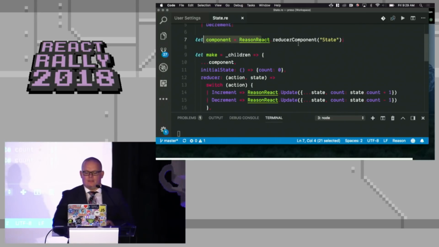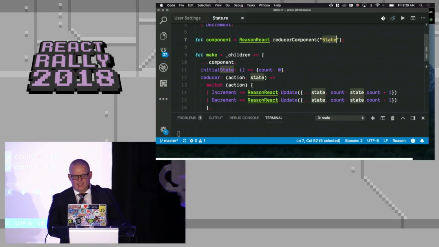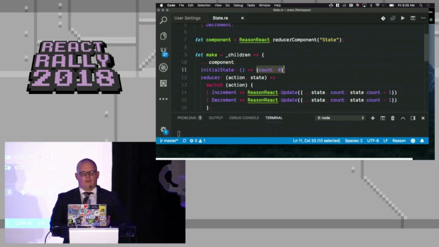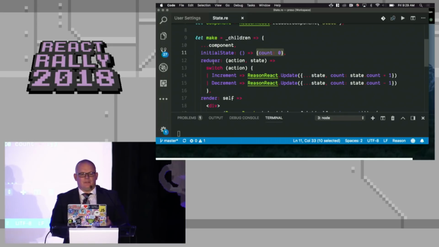Okay. So we have our reducer component, and you have the name like before. You spread it in here, but this is a little bit different. We have this initial state here, right? It's a function that returns a record that matches the shape of the state that you defined up top. And then you have built-in reducers. It takes an action and a state. You pattern match on the action that was sent to it. And then depending on the one, you call ReasonReact update and then return your new state, right? So you have this reducer.